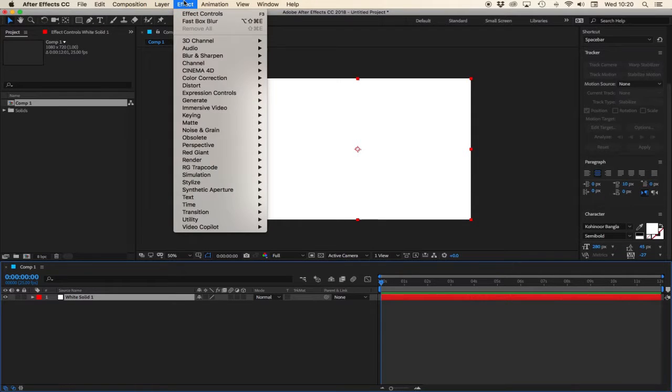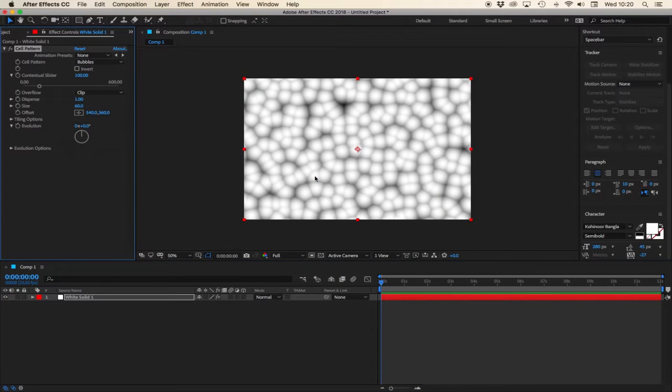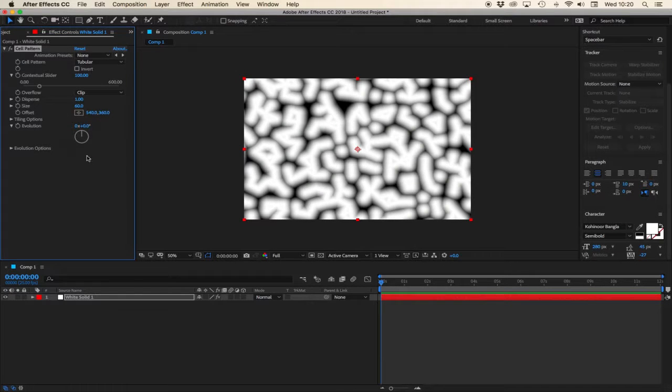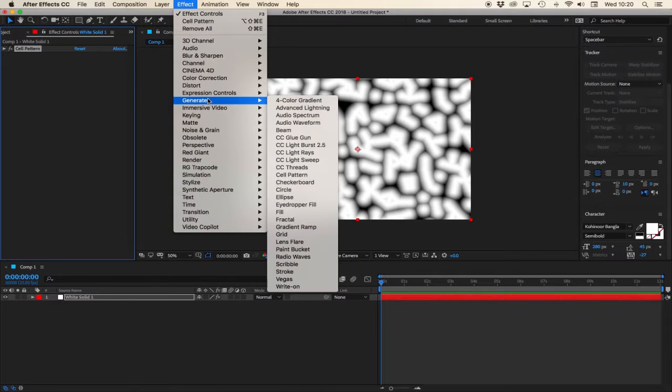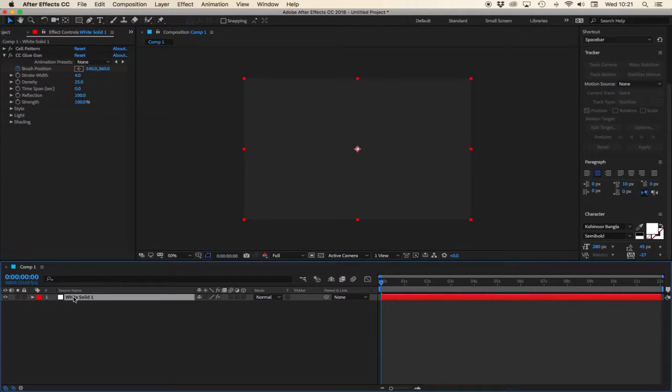So there's two effects we need and they live under Generate. So we need first of all the Cell Pattern. If we set that to tubular, it gives us a nice black and white reflection map for our neon tube. And then we're going to use the Glue Gun and we're going to set a keyframe for the brush position. If I hit U, you'll be able to see the keyframe there.